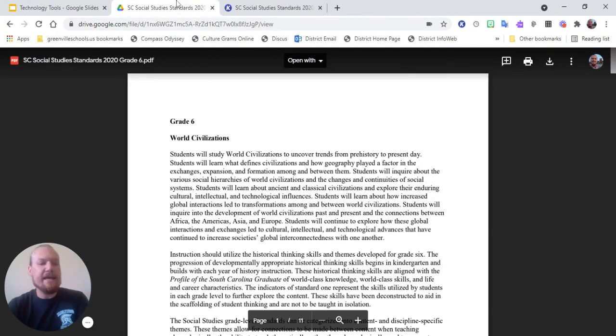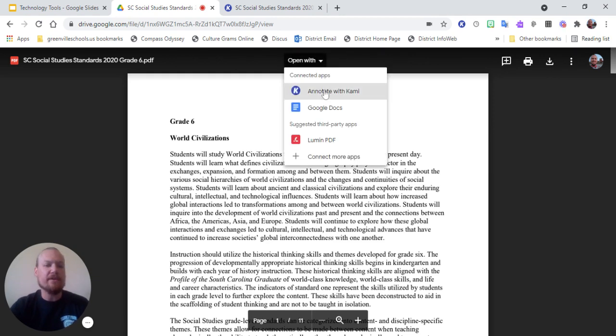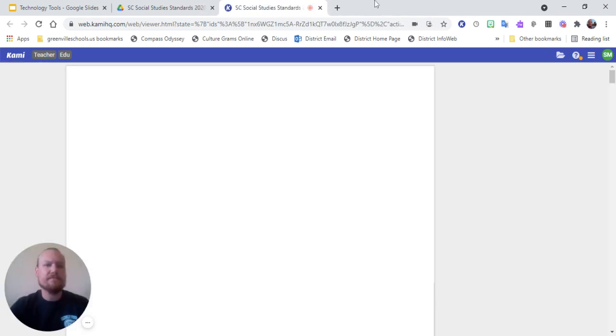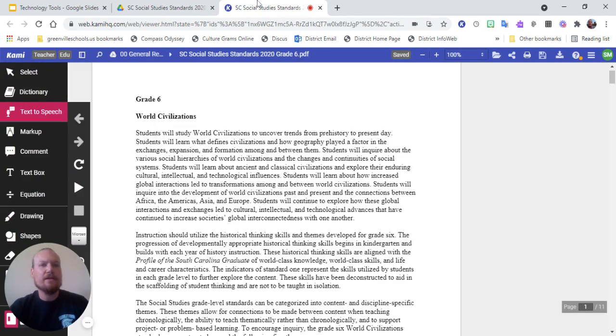I have a PDF. You might have a PDF saved in your drive. You might have one given to you in Google Classroom. You can access it through the little K icon, but most people access it right here. It says Annotate with Kami. There we go. All right.